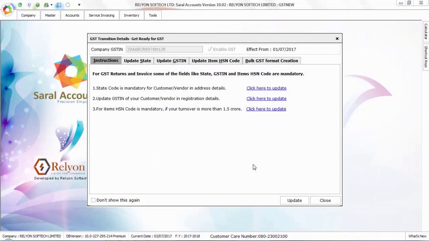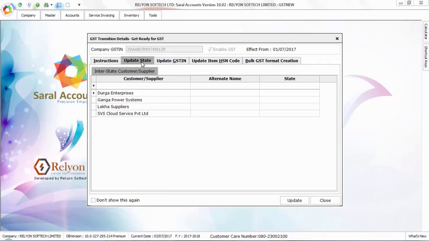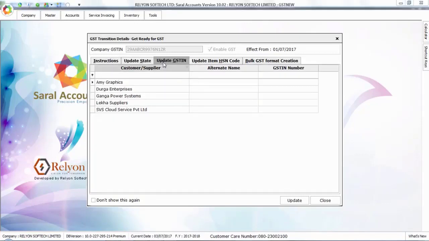On enabling GST, update the related GST informations. Click on Update State to update the state details of your customer or suppliers. Now click on Update GSTIN to update the GSTN information of your customers and suppliers.